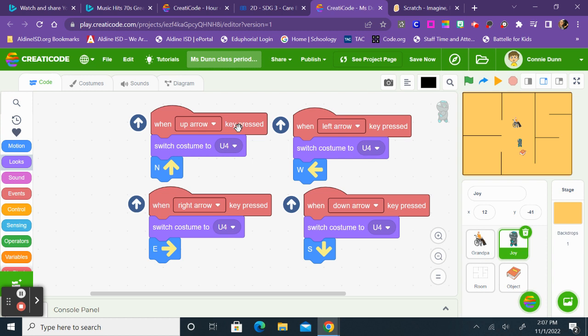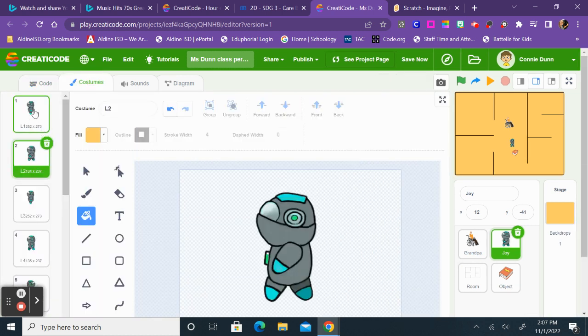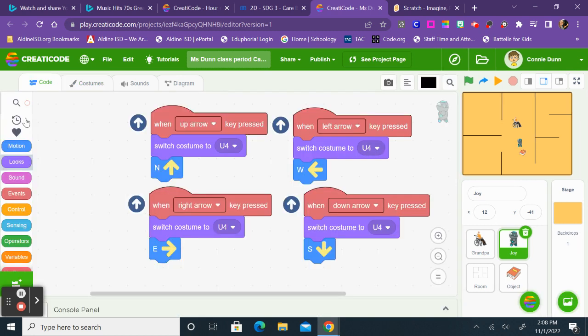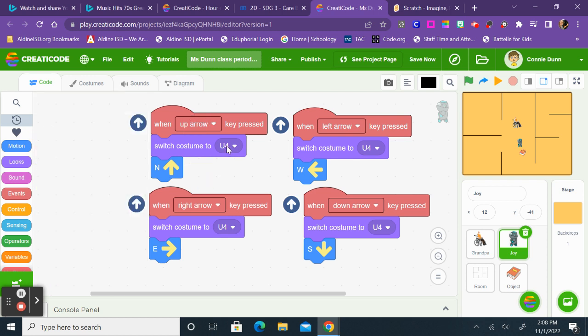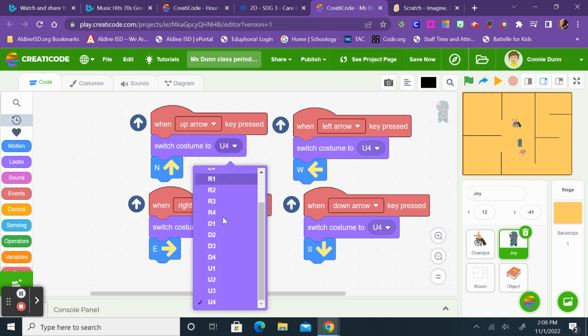So I've got up arrow, a switch of costume, and then north. So what I plan to do when I look over here real quick, this is L1. He's facing left and his little legs are together. Here's L2. You can see what it looks like he's walking. I'm going to want the number 2 for the left, which means I'm going to want the number 2 for up, down, left, and right. So this is up. I don't want U4. I'm going to want U2.